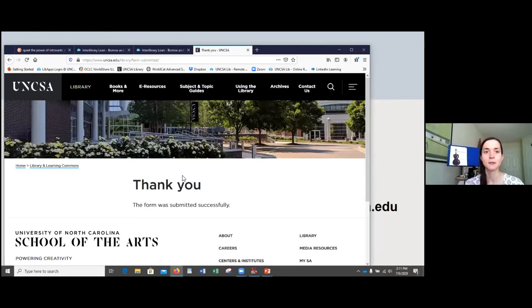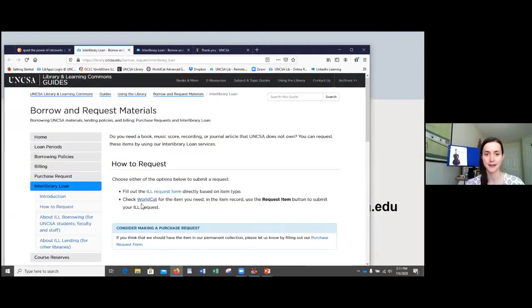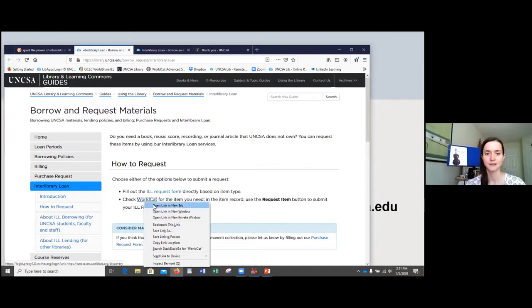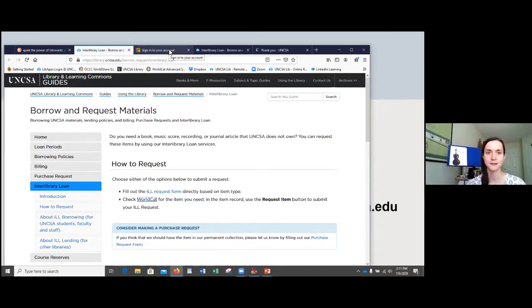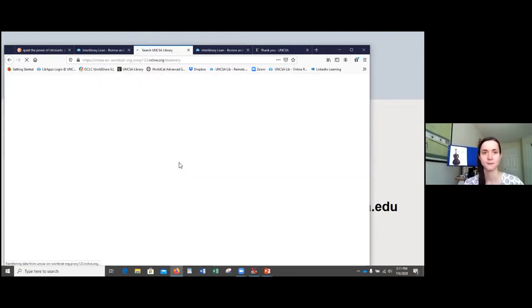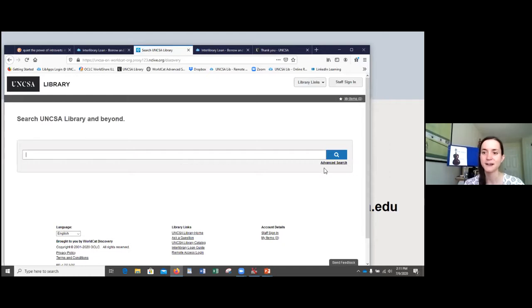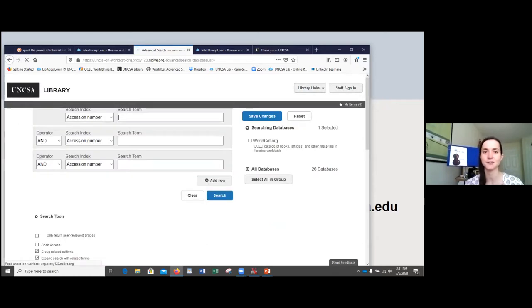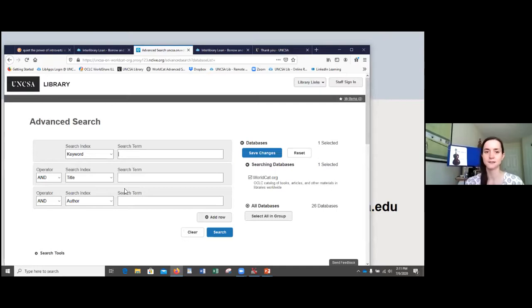request. But let's say if you want to not use the form stack, but use the WorldCat, we can try doing that as well. So if you click on it, it may ask for you to enter your login information, which is just your email address, and then the email password that you normally use. I would highly recommend using advanced search so that you can put the title and author in separate places. So we're going to use the same book, Quiet.